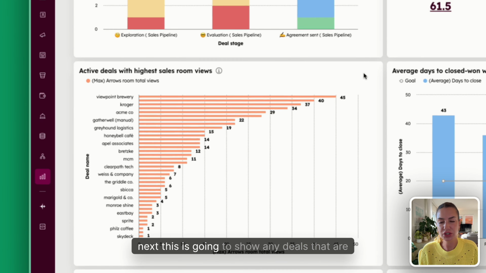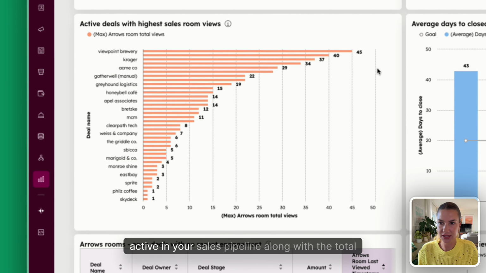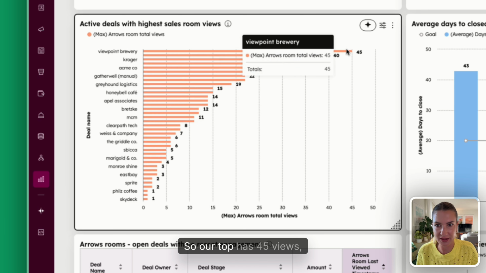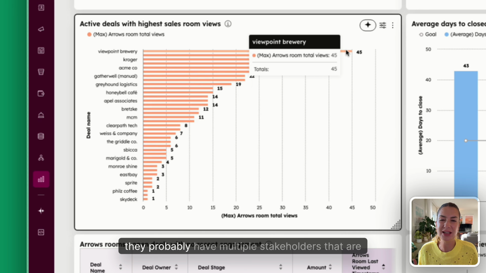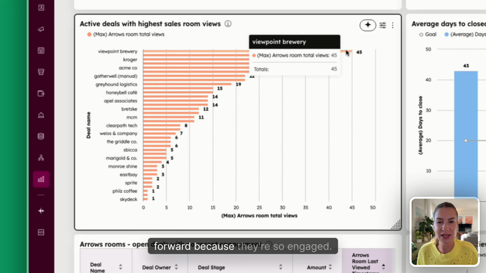Okay, next, this is going to show any deals that are active in your sales pipeline along with the total views. So you can see here we've got quite a variance. Our top has 45 views. So I can tell as a sales rep, they're really engaged. They probably have multiple stakeholders that are involved. So this is a deal that feels likely to move forward because they're so engaged.